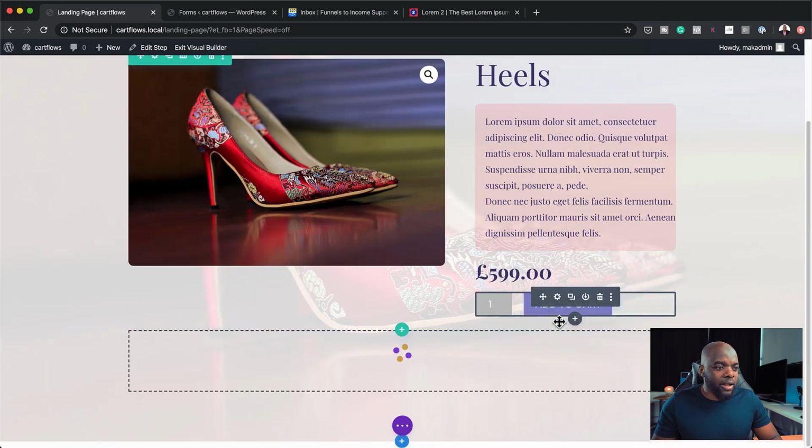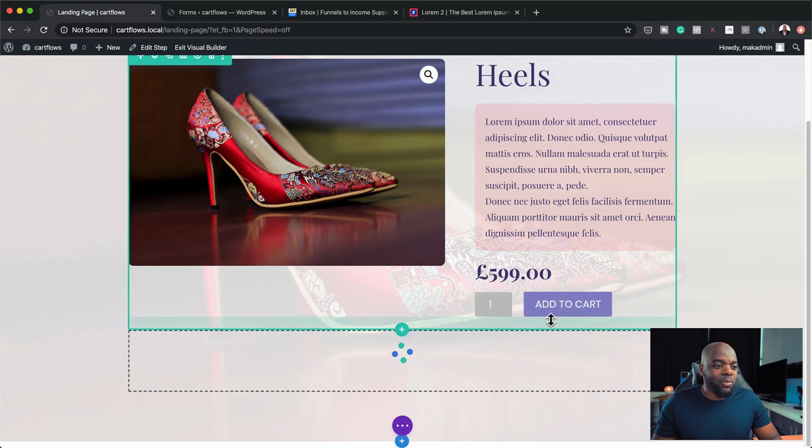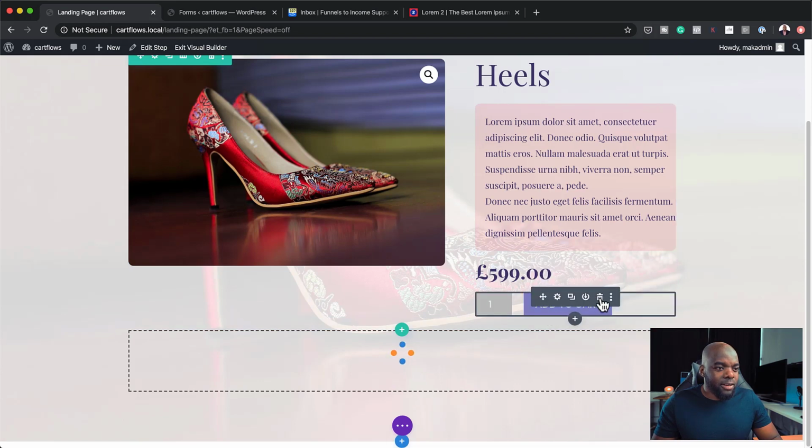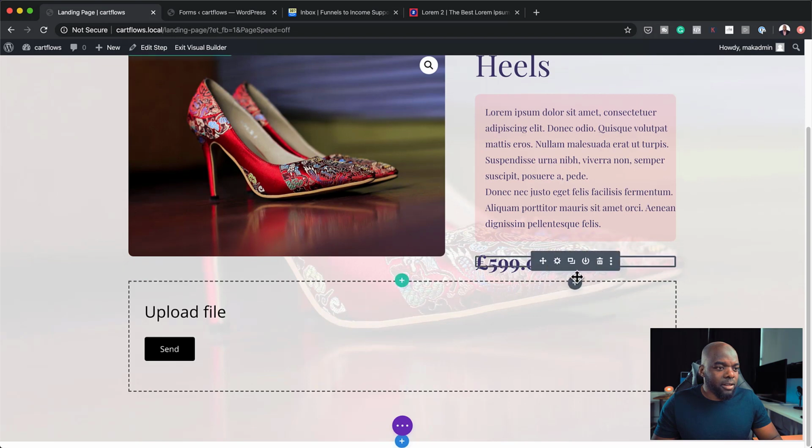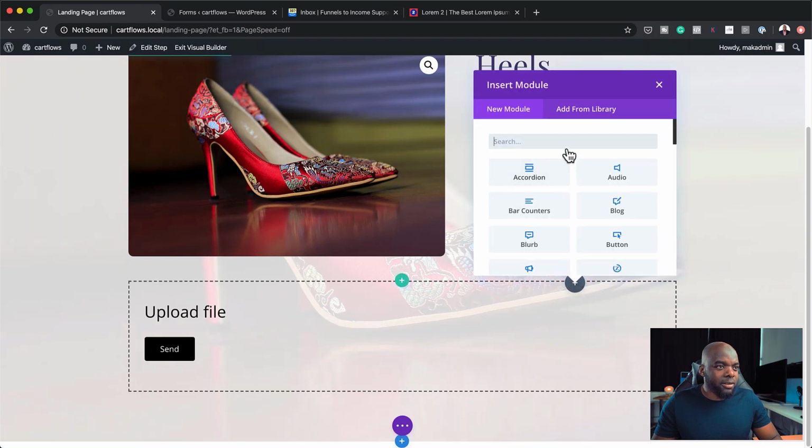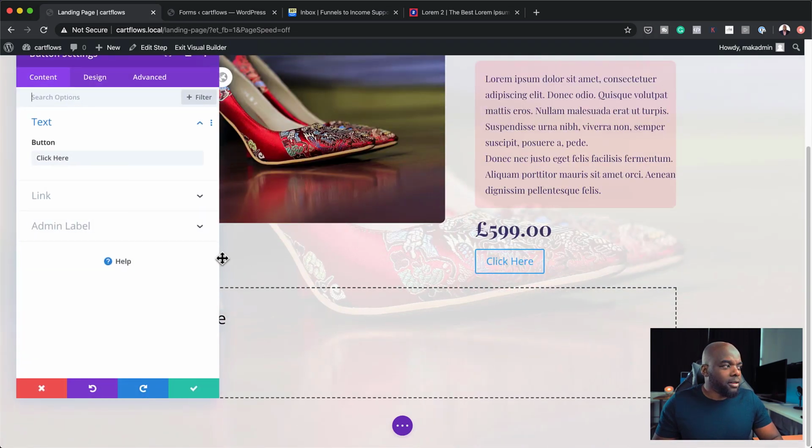So you can see here is our add to cart button. So we want to get rid of this add to cart button because we are going to add our own button. So let's delete this. And let's add another button here. So I'm going to click and search for button. Let's call this add to cart.